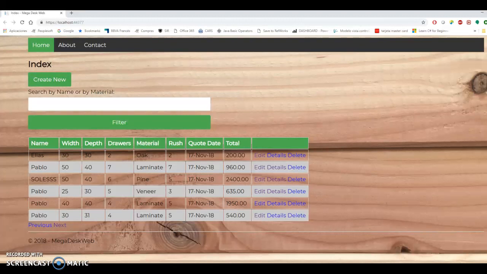CIT 365 and I will introduce the Megadesk app. This app has been created to help to determine price quotes for the desk. On this presentation, I will show you the features of this web app.